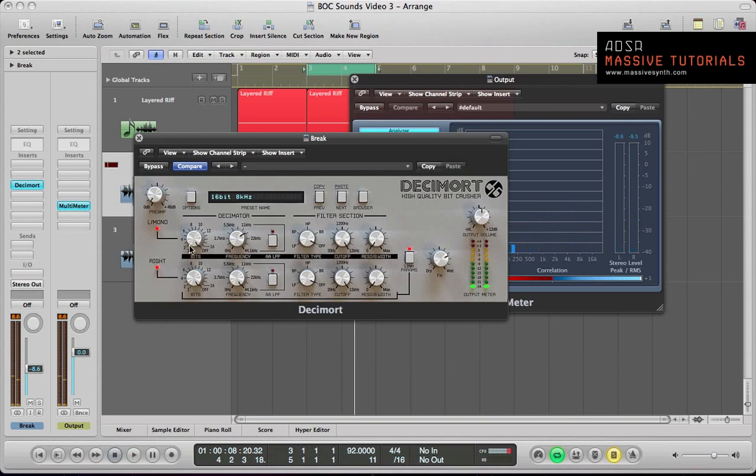And we've got this bit reducer here, if you want to play with that. You've also got a filter section, so it's off at the moment, but I could do a low pass on this sound and increase the resonance.